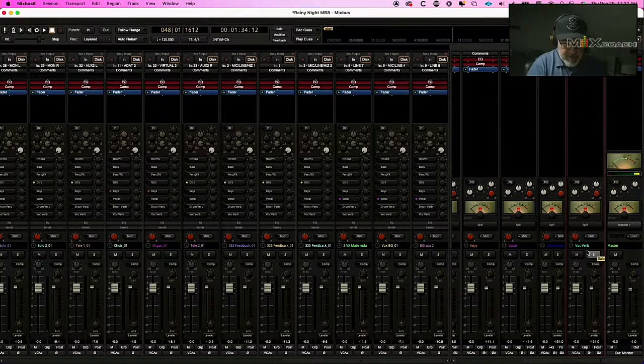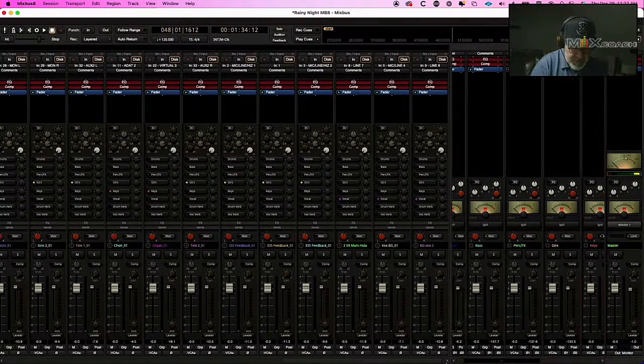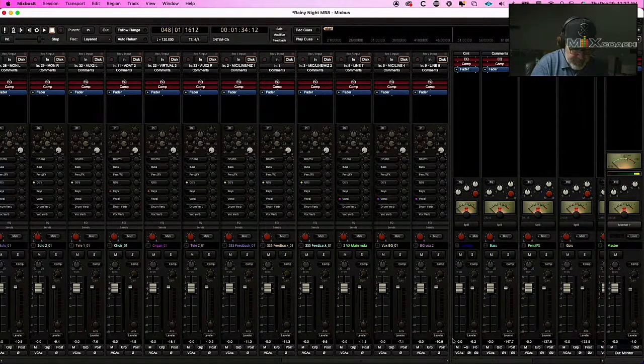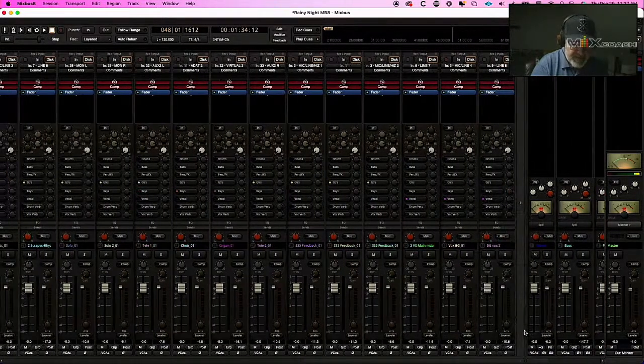And that way I can go ahead and just add some verb up here when I get ready for it. I don't have anything assigned to it yet, but it's just getting ready for it. Okay, so now I'm going to resize this a little bit, and then let's go and pan things and start EQing.